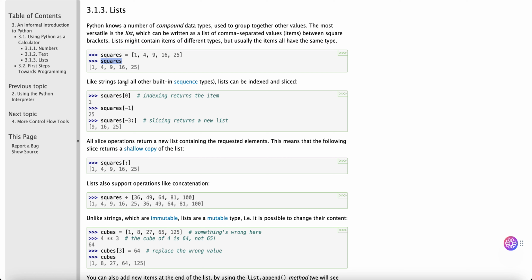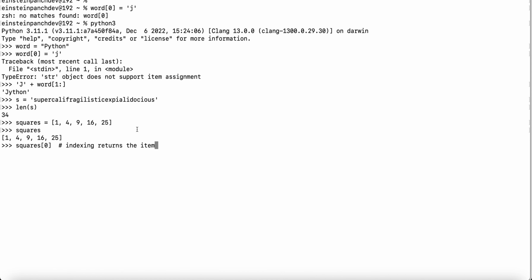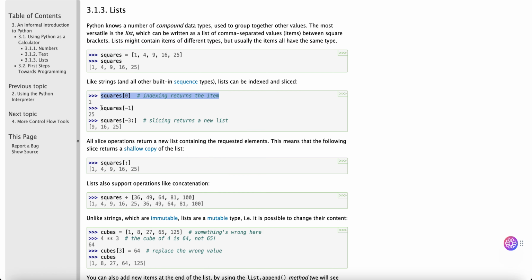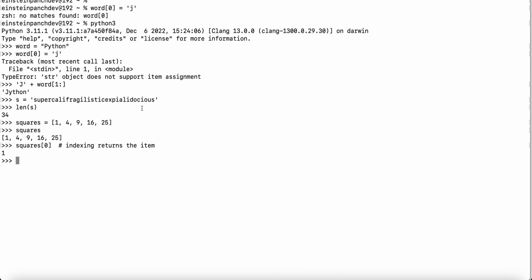Like strings and all other built-in sequence types, lists can be indexed and sliced. For example, squares[0] will return the zeroth element, that is 1. squares[-1] returns the last element, that is 25.